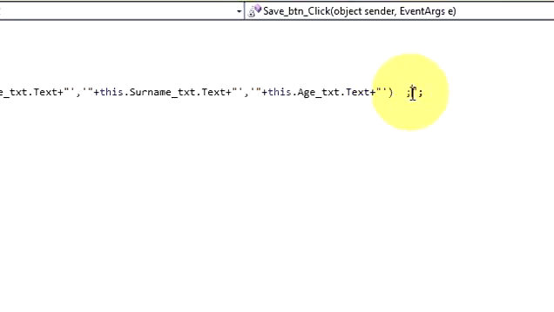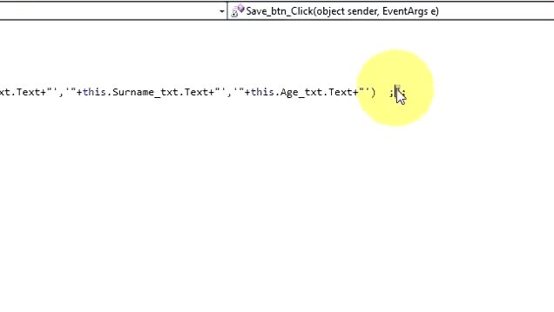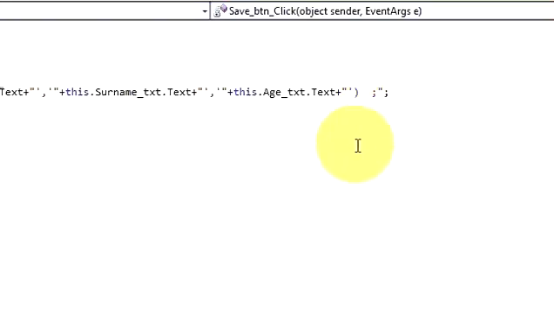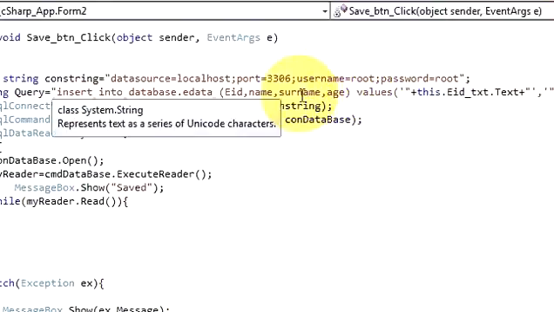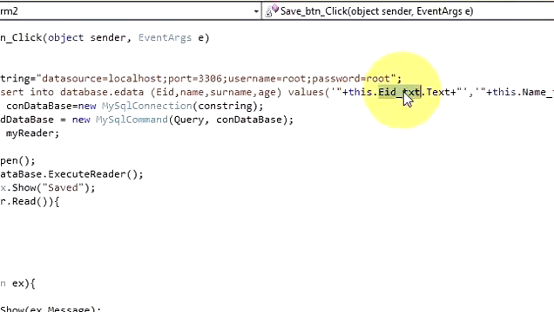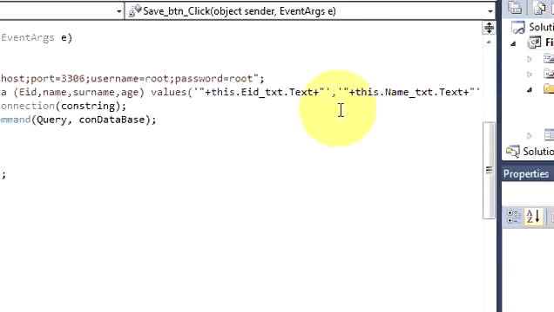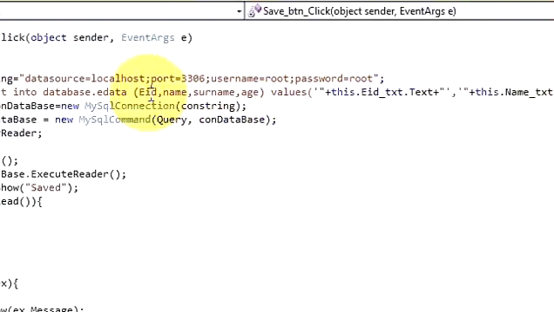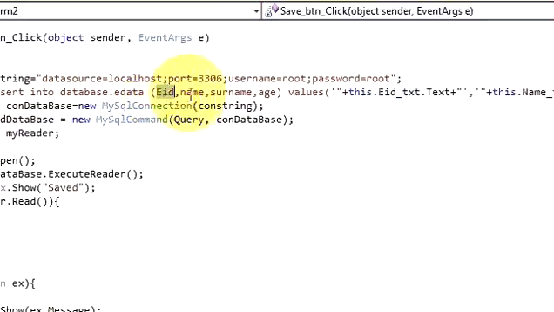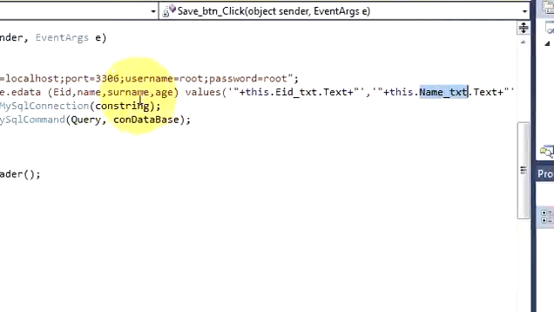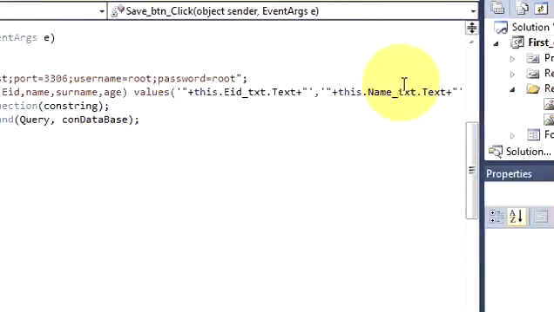So close it, give this semicolon and then give this double quote to complete the text, and this is the quote for the string completion. So write this. Okay, so this is the query to insert the data into the database. So we have provided in sequence employee ID, name, surname and age text boxes data into our columns employee ID, name, surname in sequence. So first is employee ID, here is also employee ID, second is name, here is also name, and surname, here is also surname, and age, and here is also age.